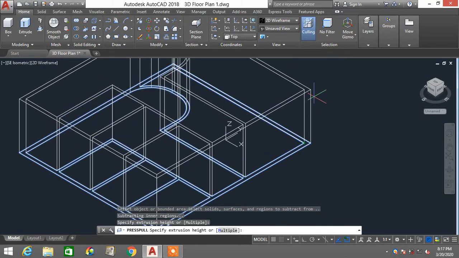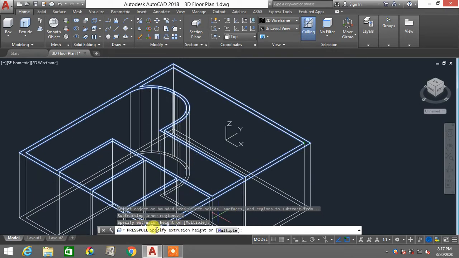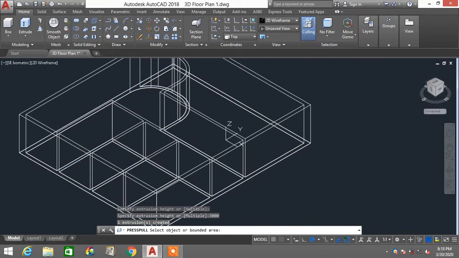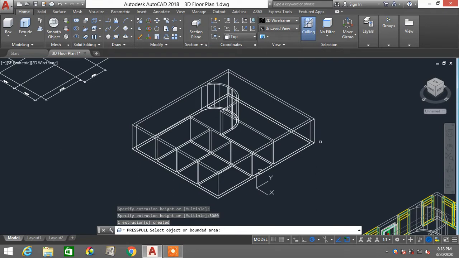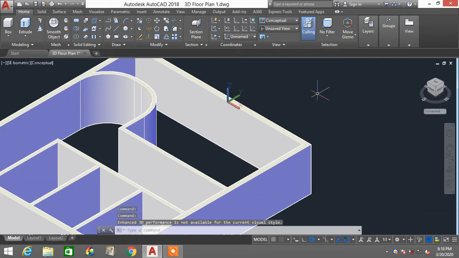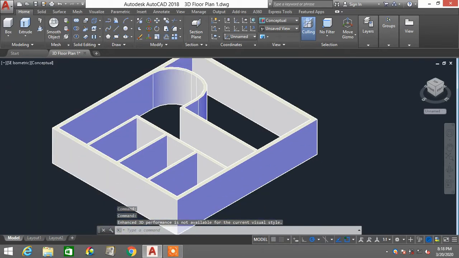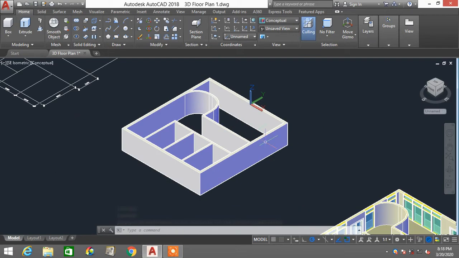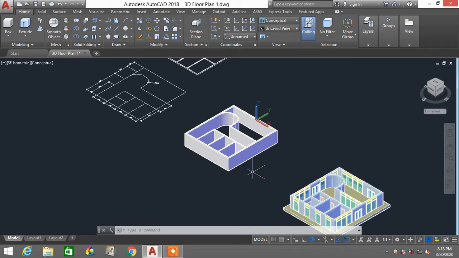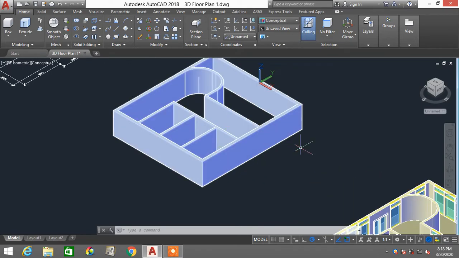Then the command will ask us what the height is. I'll put 3 meters, or 3000, as its height and press enter. Then press escape to terminate the press pull command, so it can change back to conceptual. You can see the walls have been generated by using the press pull command. Press pull does it really fast, and really efficiently also. You can see we have the main structure of the walls already.